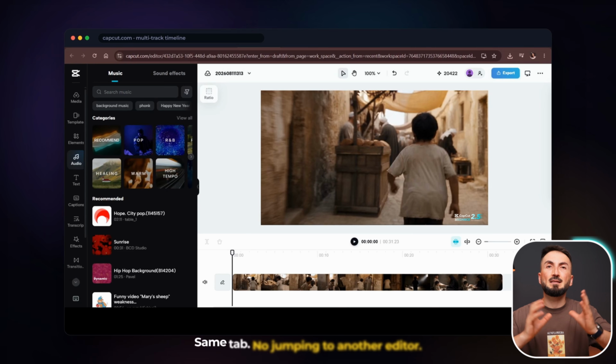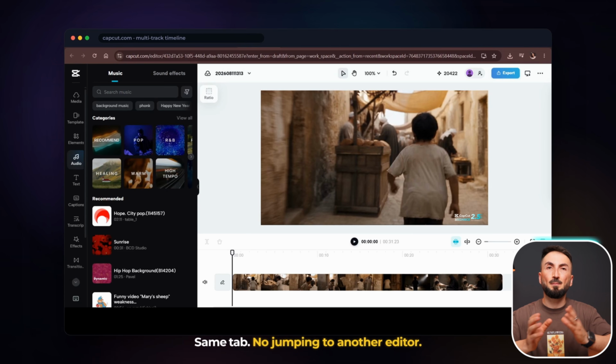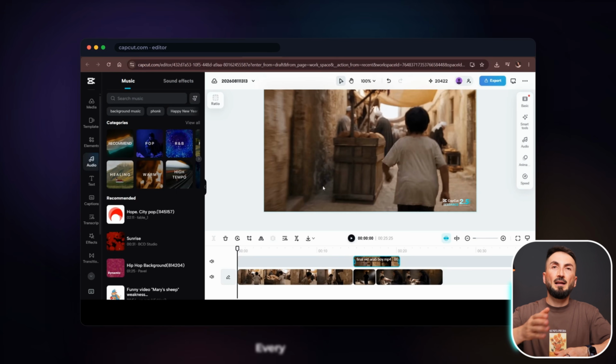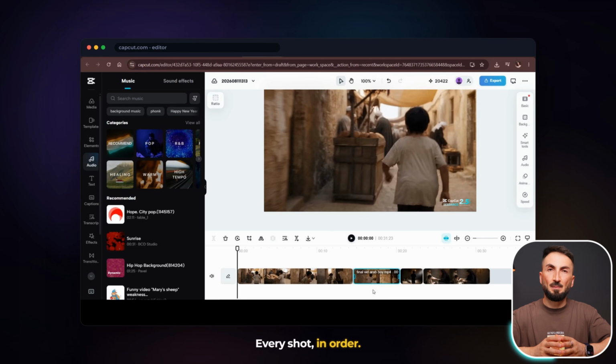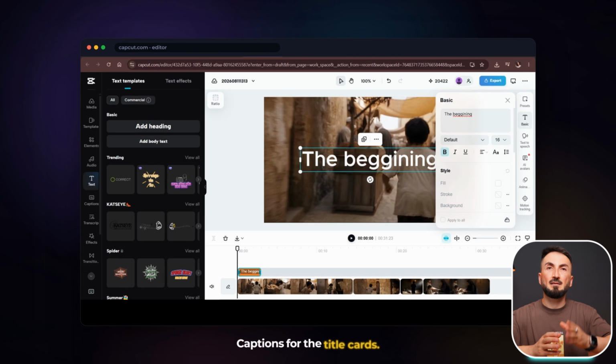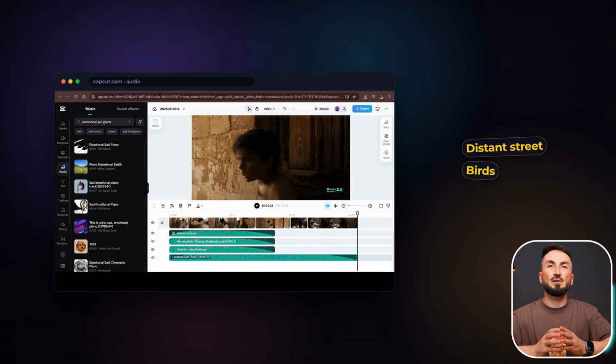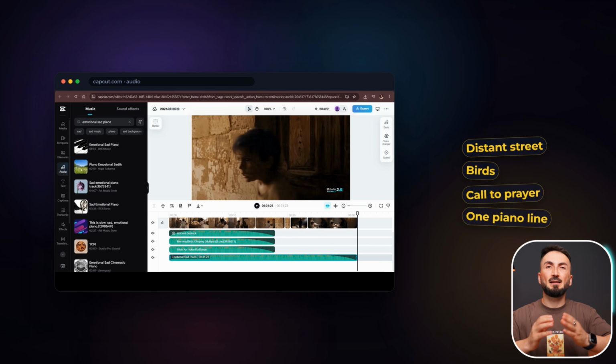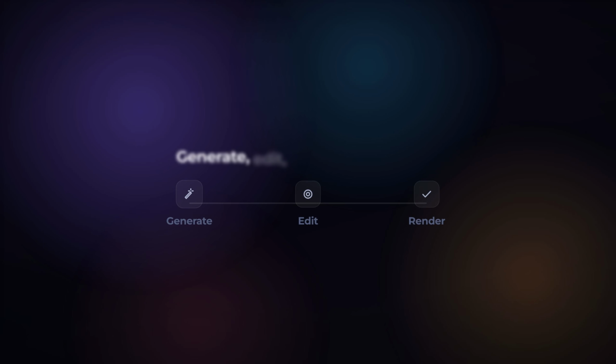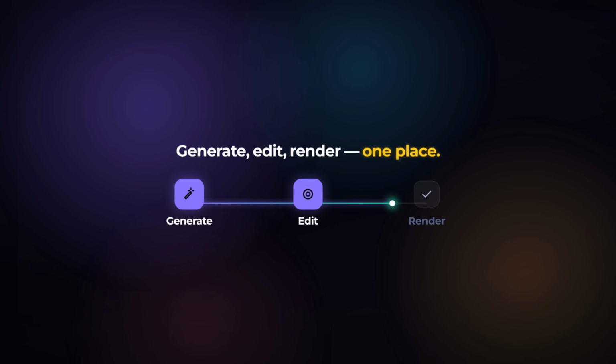The last step is turning all of these generated pieces into something that's actually ready to publish. Everything comes together inside the same browser tab on the CapCut Web multi-track timeline. That's something I appreciate because once the generation is finished, I don't need to jump into another editor. I line up my scenes, picture and sound sit on separate tracks, add captions for the title cards, then I build the atmosphere: distant street noise, birds, a faint call to prayer drifting over the rooftops, one quiet piano line underneath everything. A few pacing adjustments later, it's ready to export. From generation to editing to final render, it all happens in one place.